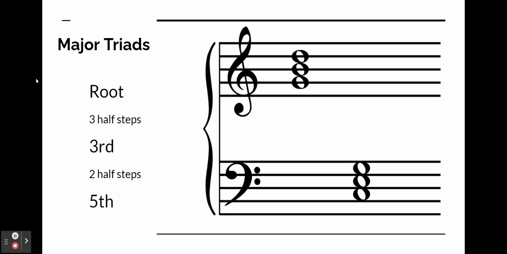So major triads, from the root to the third, there are 3 half steps. G, and then between G and B flat, there's A flat, A, and B flat. So that's 3 half steps between those. And from the third to the fifth, there are 2 half steps, C and D flat. And you all know pretty well what the major triads are because you've been playing them for a while.